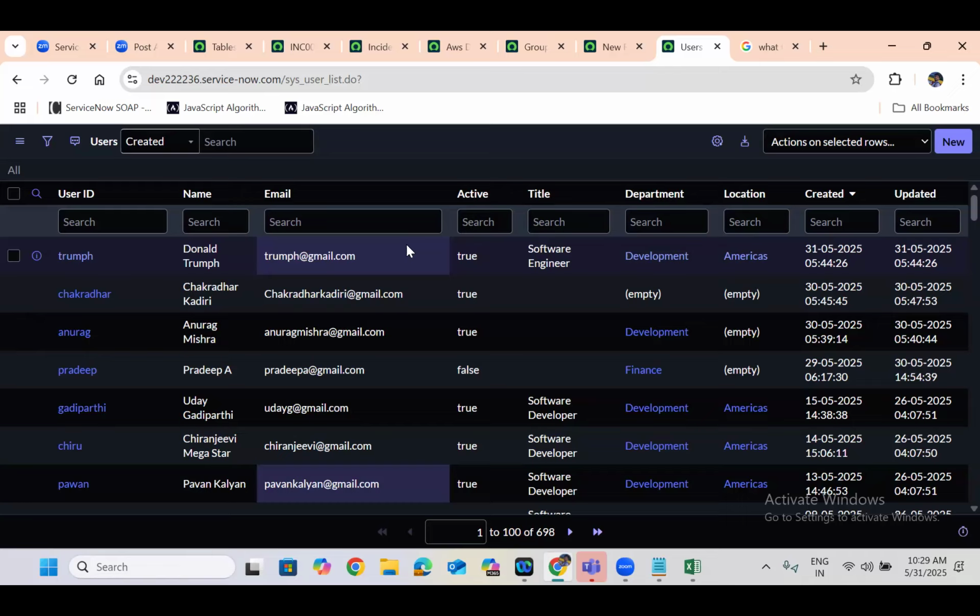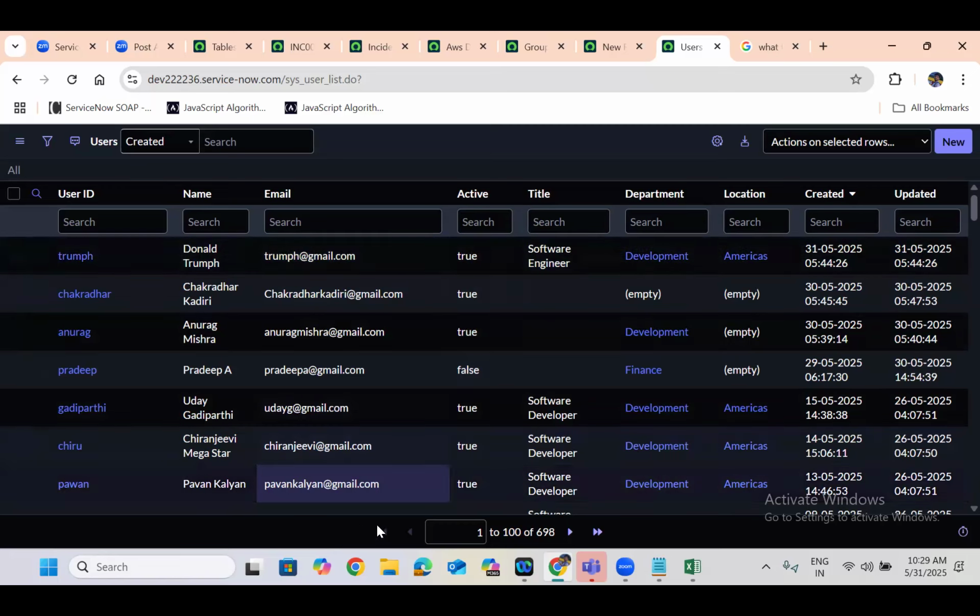Column refers to field. So here in the user table, we have 698 records and 9 fields: 1, 2, 3, 4, 5, 5 plus 4, 9. So 698 rows and 9 columns. That means 698 records and 9 fields. Okay. Fine.